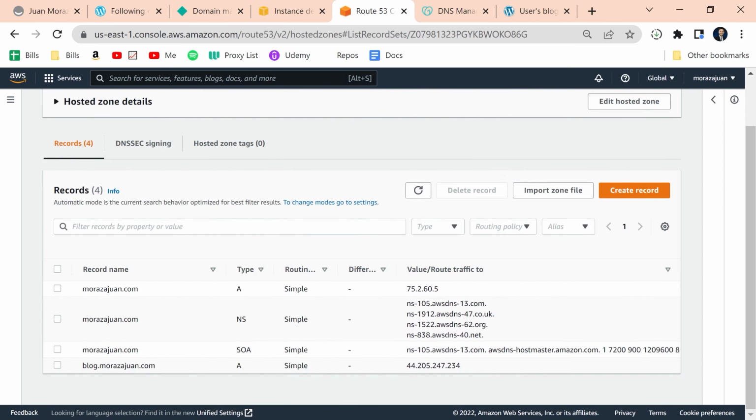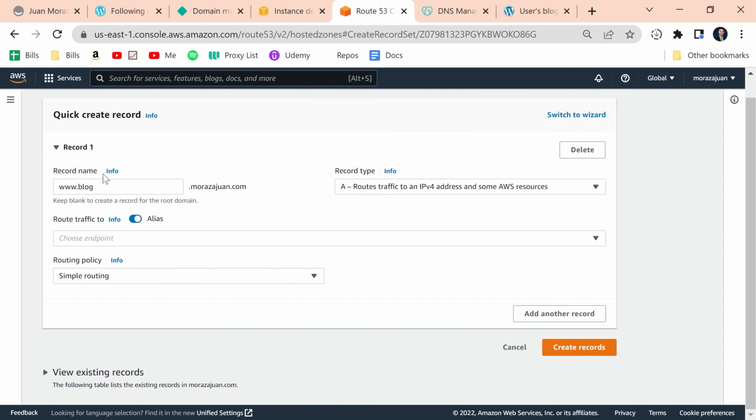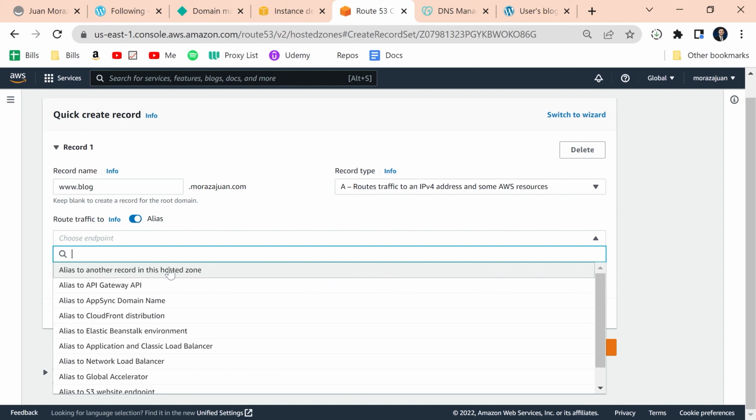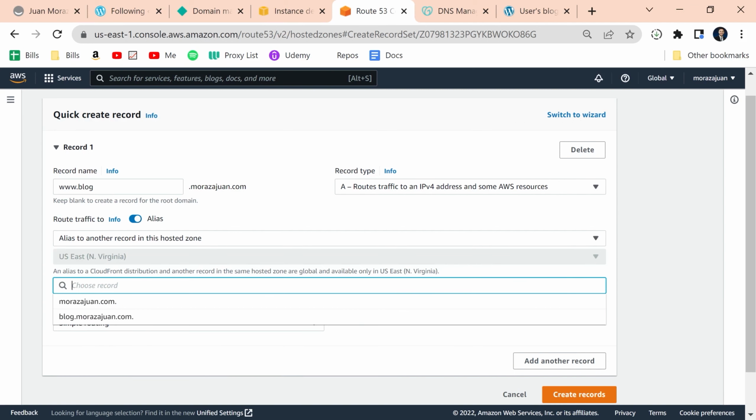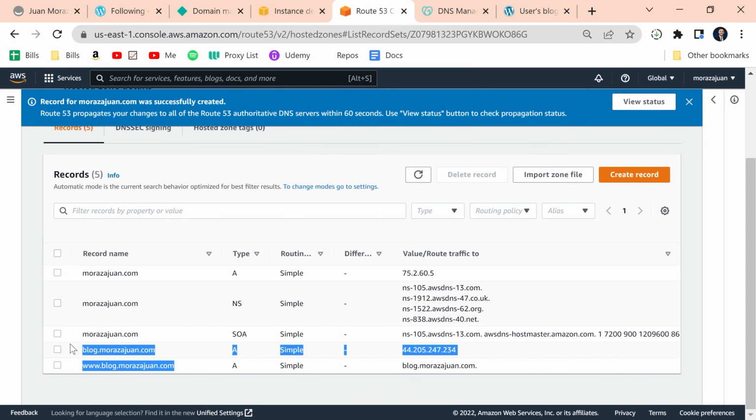Alright, so we're gonna create another one, and the other one is gonna be www.blog.morazajuan.com. It's gonna be also type A, but this is gonna be an alias. And the reason we're doing this is so that it doesn't take you to two different places, or it doesn't complain. So it's simplicity. So we click on alias to another record in this hosted zone. We look for blog.morazajuan.com and create record.